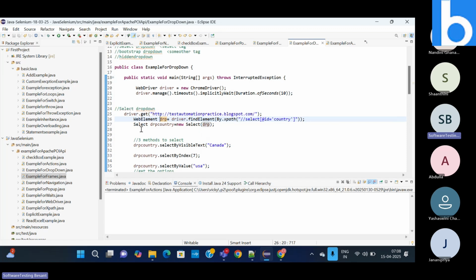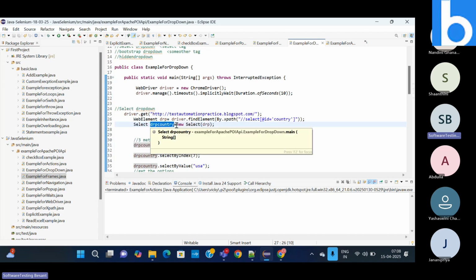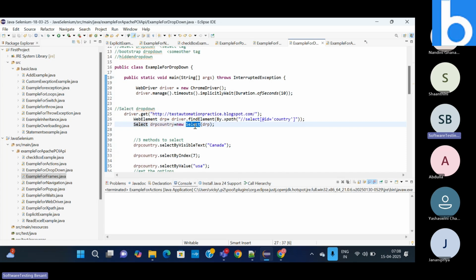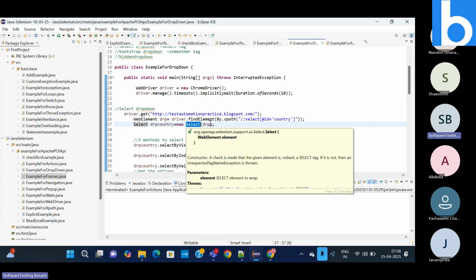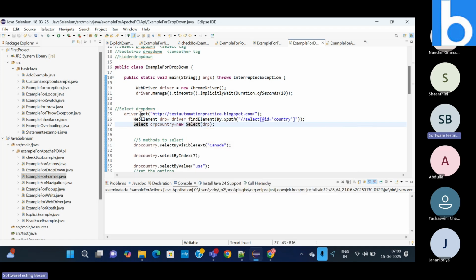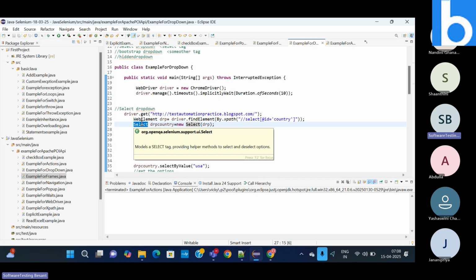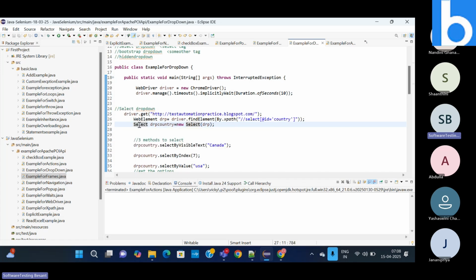Using those methods, we can handle the drop downs. So I am creating an object for this select class: select, with a variable name, equals new Select of. Inside the select constructor, I am passing the country element which I found. Nothing much I have done. Select is a class present in Selenium WebDriver, and this select class has multiple default methods. We can use those methods to select an option from the drop down.